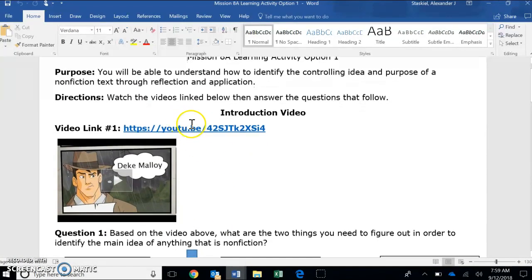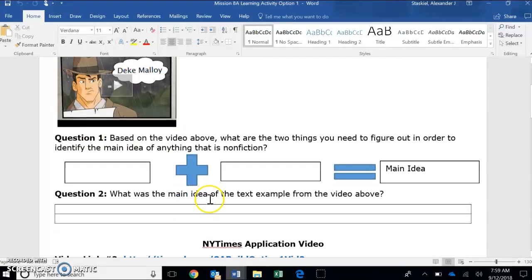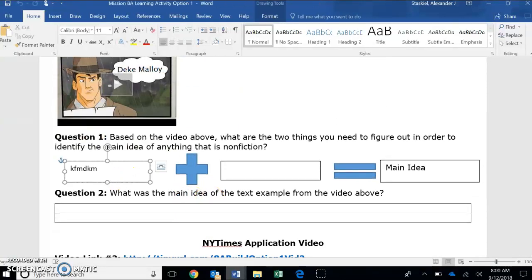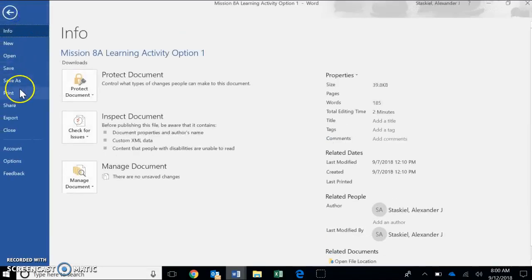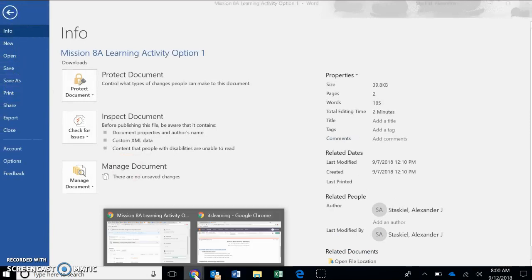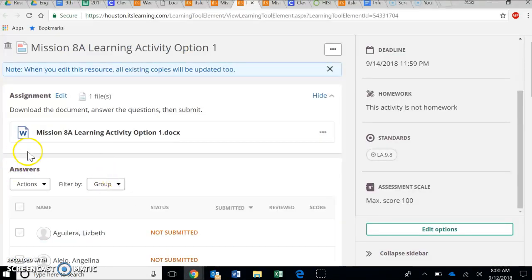It tells me to watch this video, then answer the questions that follow. So I control click to go to the video, and I answer the questions in here by typing in whatever my answer is. I save the document, file, save as. I go back to the assignment page. You'll have an answer button right here. You click the answer button, you upload the file, you submit it. If you have questions about that, let me know.